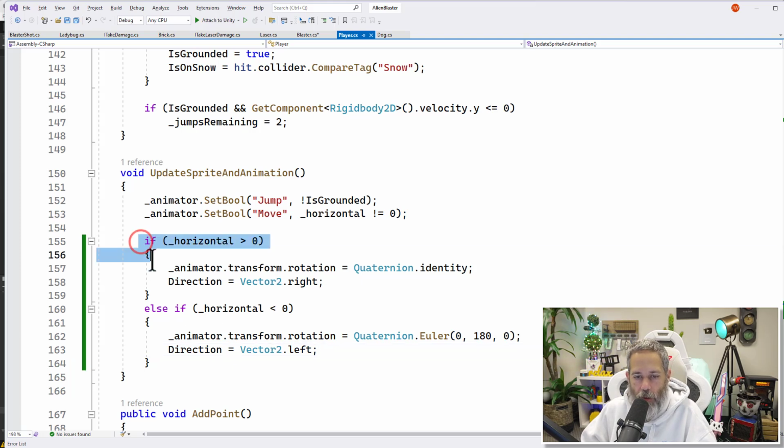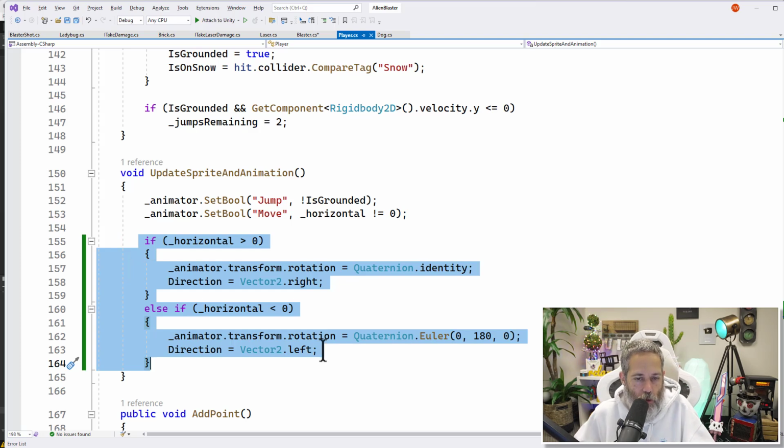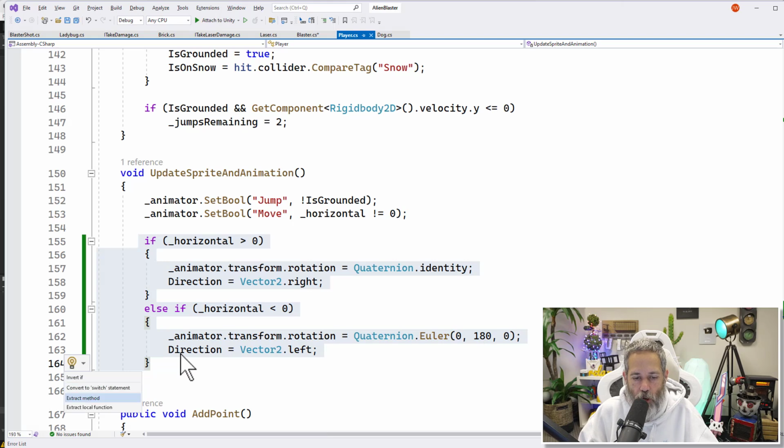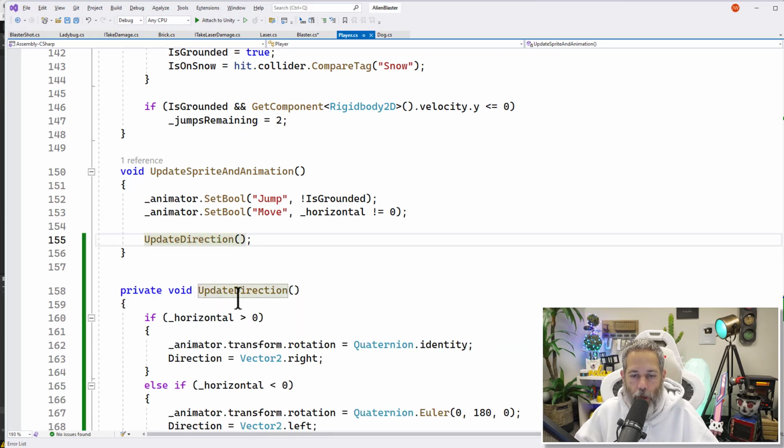So I'm going to take this little bit of code, the part that updates our direction, select it so it's 155 through 164, hit Alt Enter, and we're going to extract a method. And I'm going to call this update direction. Now I'm going to take this code out of update sprite and animation. So I'll select line 155 and cut it.